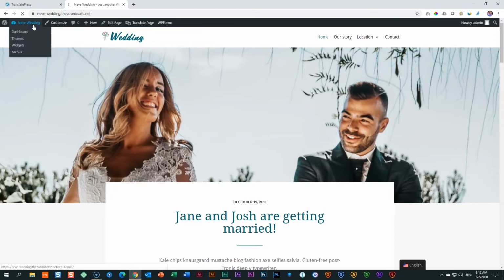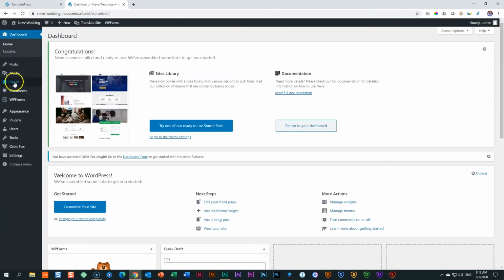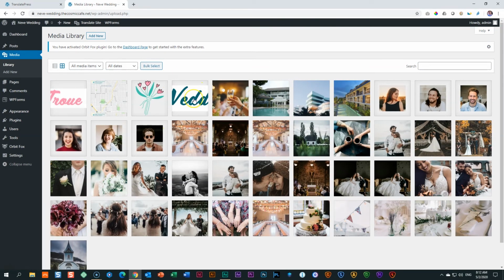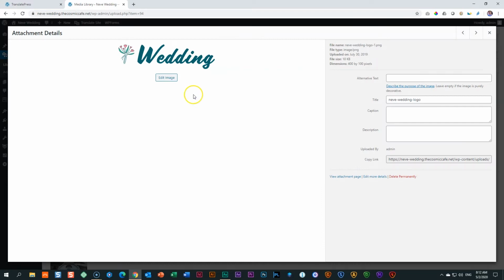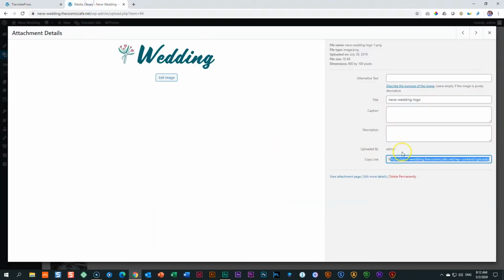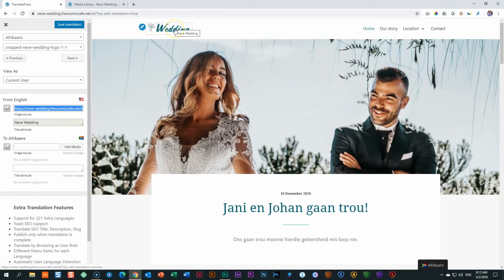Let's go into our WordPress administration, and then here, media library. And then I'll show you, here we have this logo. When I click on it, I'm going to see this link over here. And this is the link from which this logo is drawing the image. So this link you see here is the same link you see over here. That's how come it can display over here.